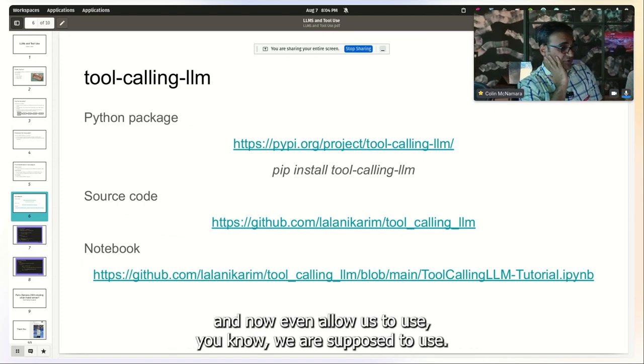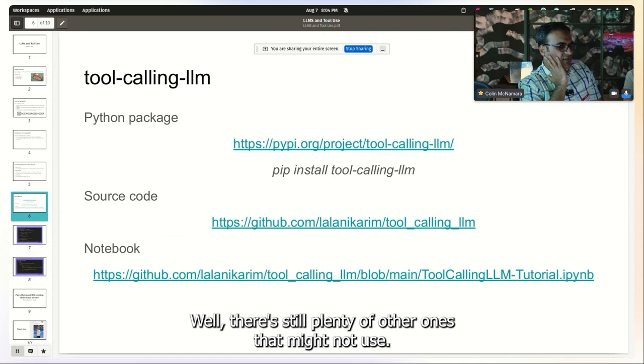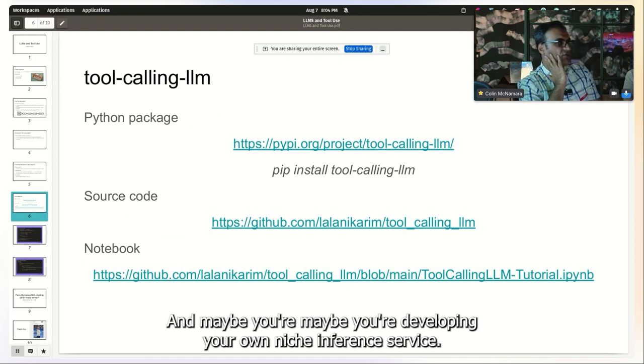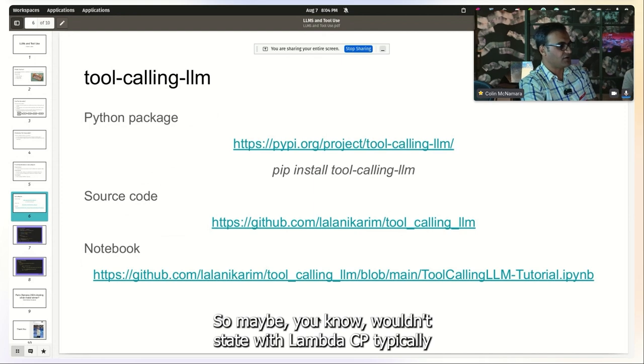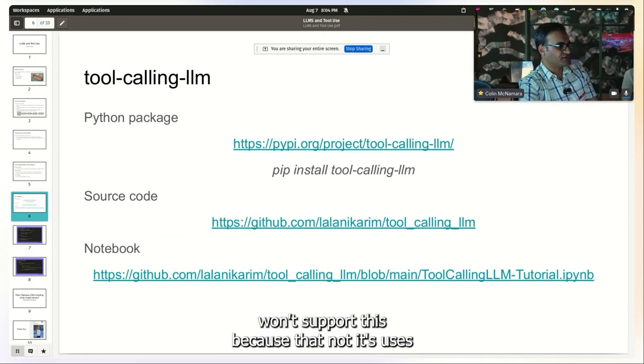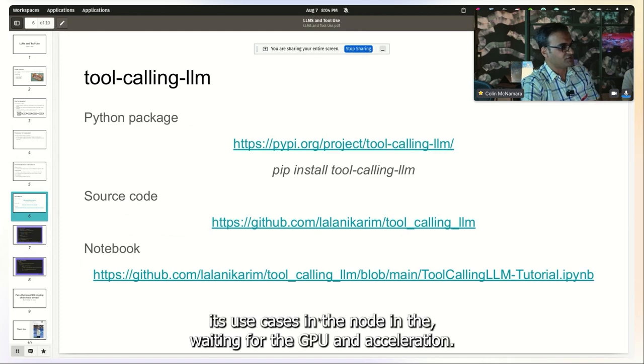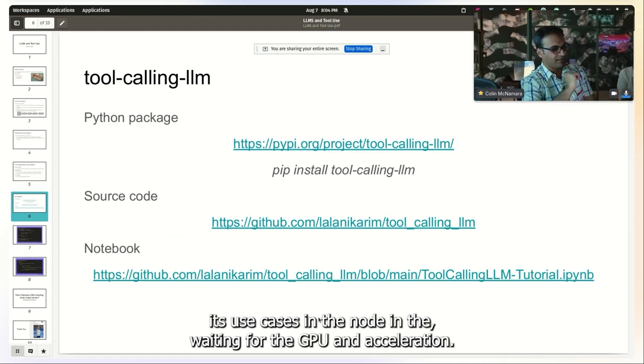We have a lot of support for tool use. Well, there's still plenty of other ones that might not. And maybe you're developing your own niche inference service. Or maybe you're working straight with Llama CPP. Llama CPP won't support tool use because that's not its niche case. Its use case is still loading the weights into the GPU and text generation.